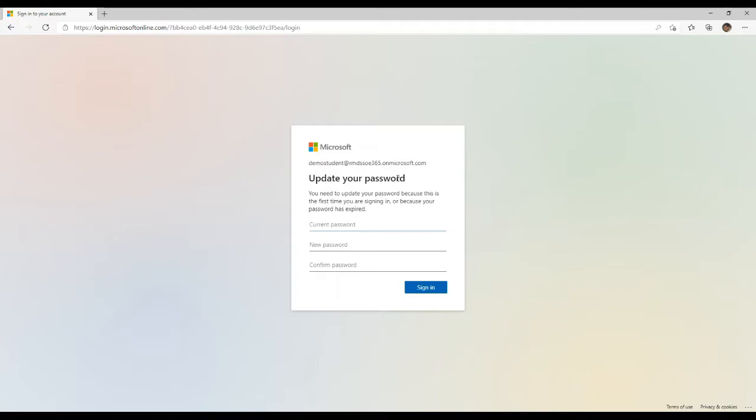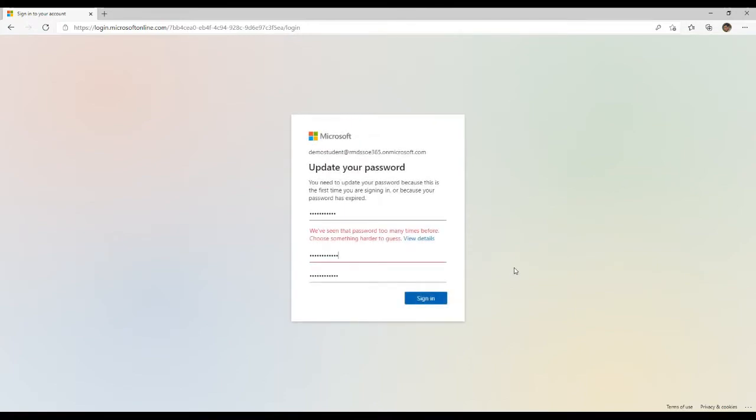So the next window pops up and it says that we need to update your password. So the current password is your default password, which will be provided by the admin, and you have to set your own password. Okay, so I have typed in the new password and let us click on sign in now. So this is going to open a web-based GUI.